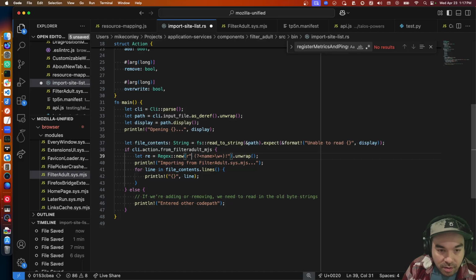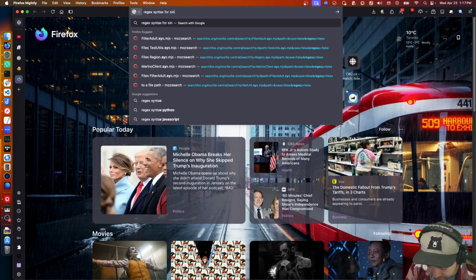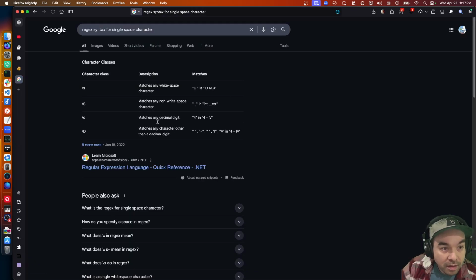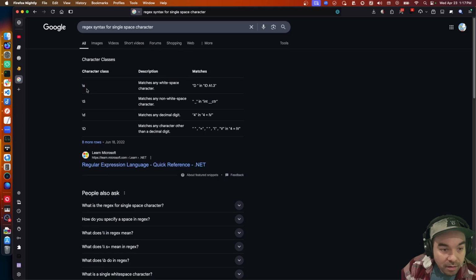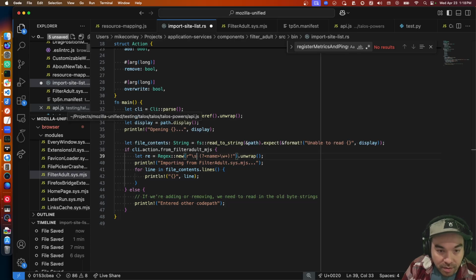it's two spaces. So, what's the space character for regex syntax? Matches any white space character. I guess I could do backslash s, sure. Backslash s. And then quote.